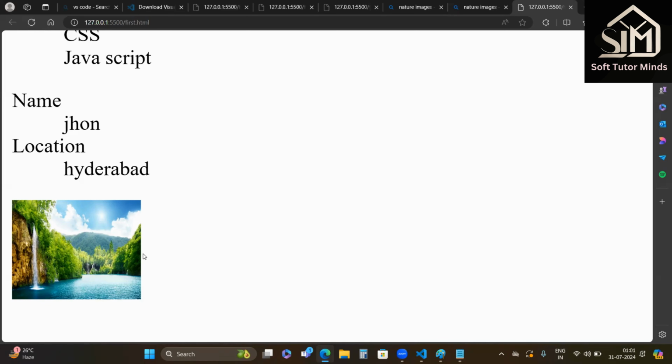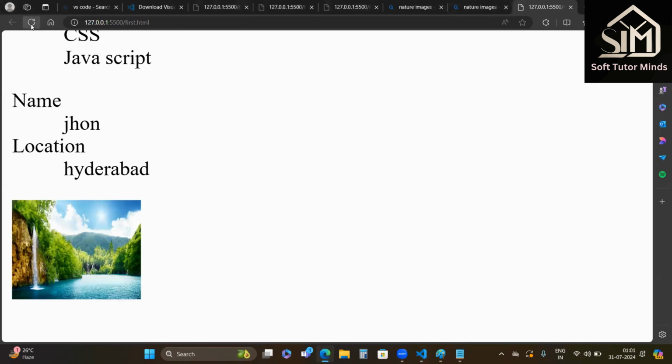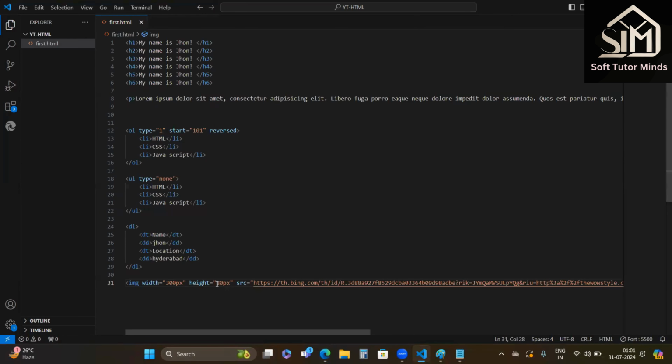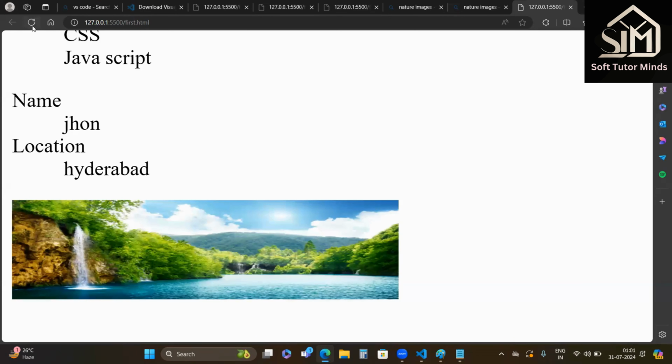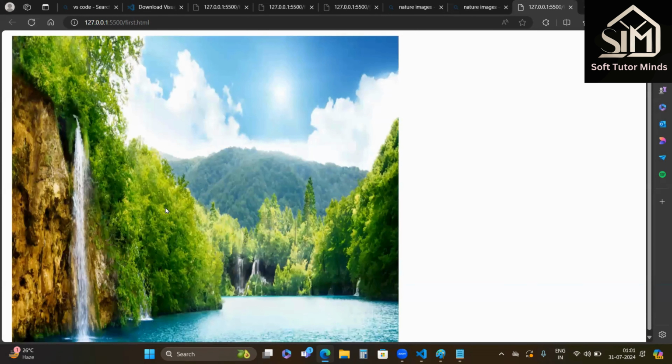You can increase your width also. You can increase your height also. Let me increase the width to some 300 pixel. Okay. See, 300 pixel. You can increase the height also to, suppose, 280 pixel. Okay. See, this is your image.